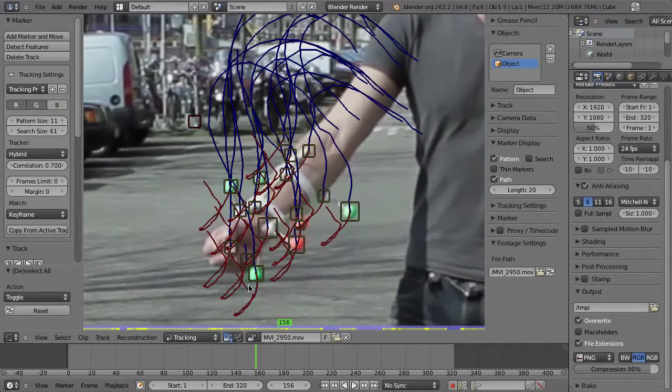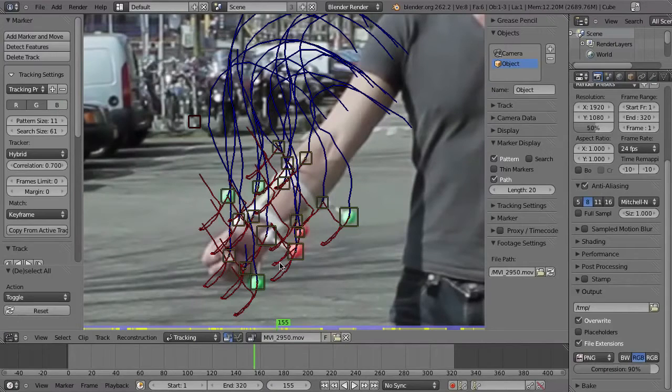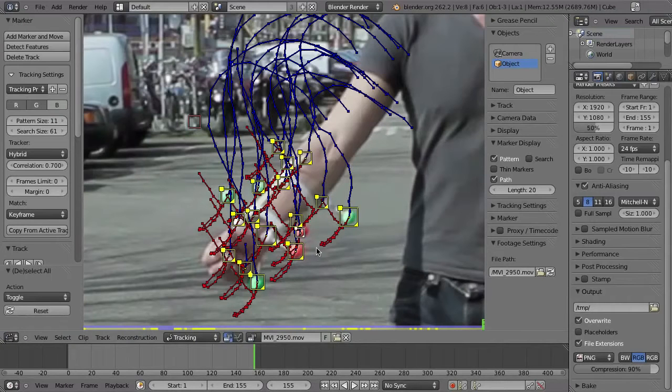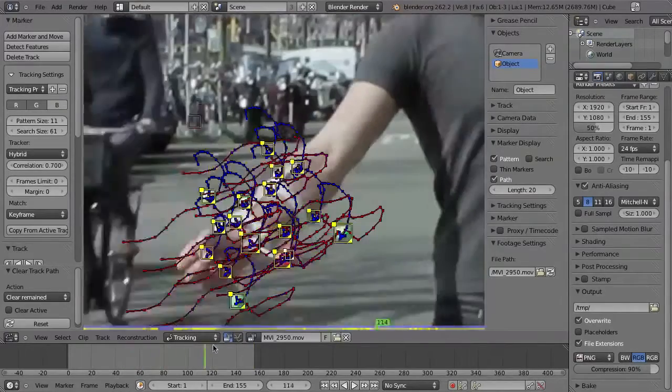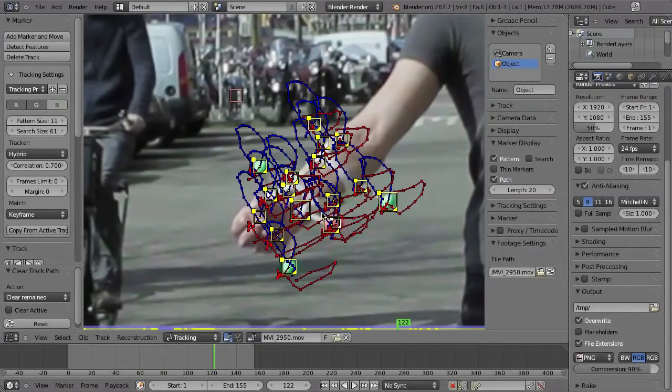So in order to speed things up and not to make this too extensive, let's just solve from frame 1 to 155. That will be hard enough. So in the timeline I just press E for end frame, also select everything and then hit Alt T, so that we only have to care about the first 155 frames.